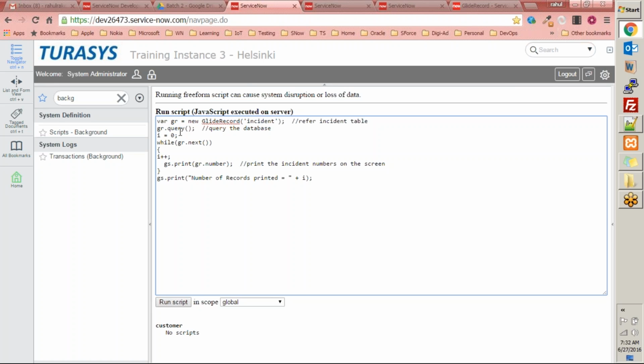For example, you may have different requirements. For example, if you are asked to look into the incident table and find out the short description of an incident with a particular incident number, right? So at runtime, programmatically, you have to find out the short description or description of the incident with a particular incident number. So how will you do that, right?